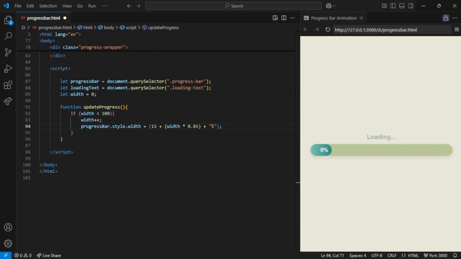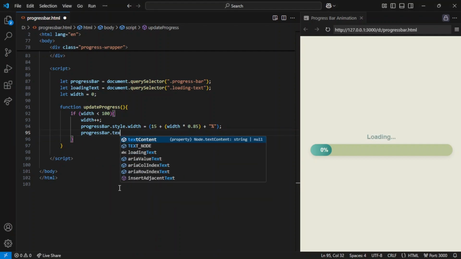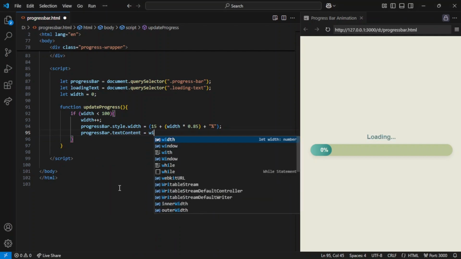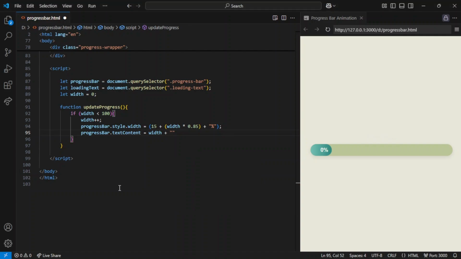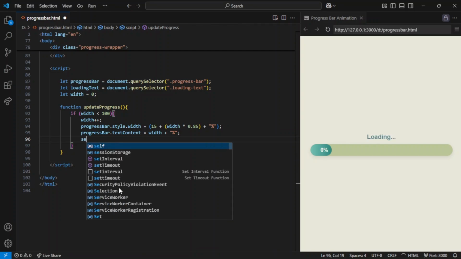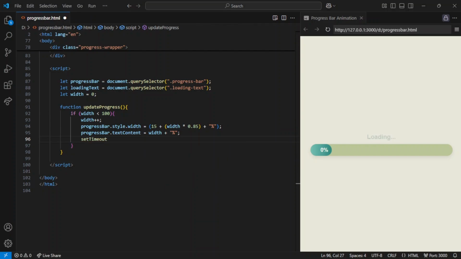Alongside adjusting the bar's width, we also update the text inside the progress bar to match the current percentage. This keeps the visual progress synchronized with the numbers being displayed. To create a smooth animation effect, we use the setTimeout method to call the function again every 30 milliseconds, making it run in a loop until the progress reaches 100%. Once loading is complete, we exit the loop and update the final state.